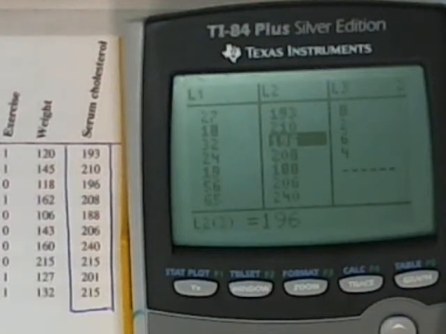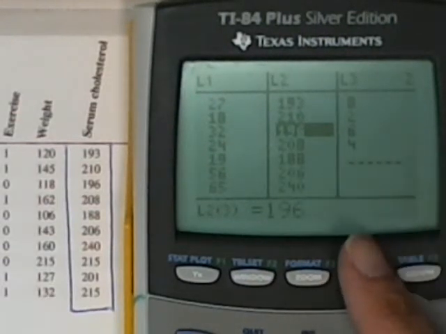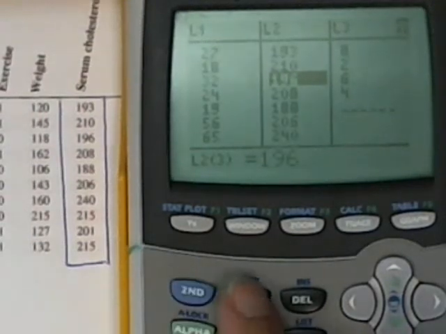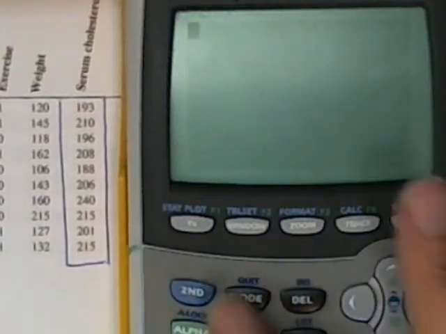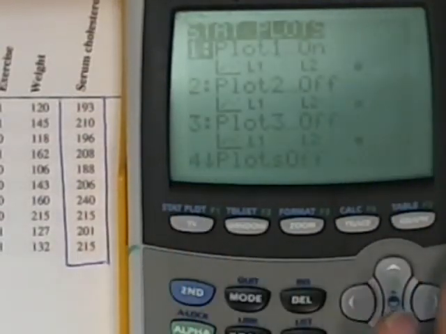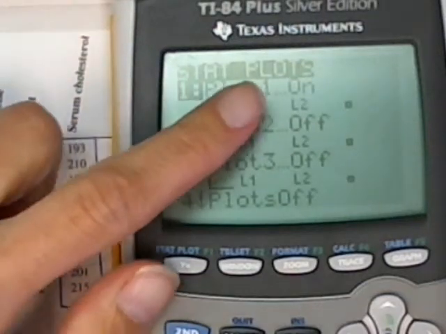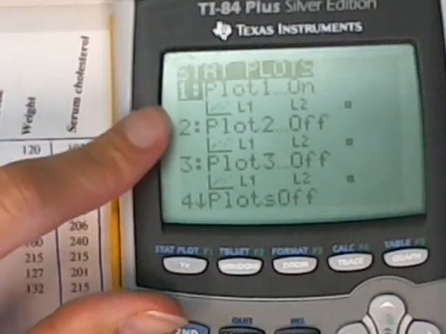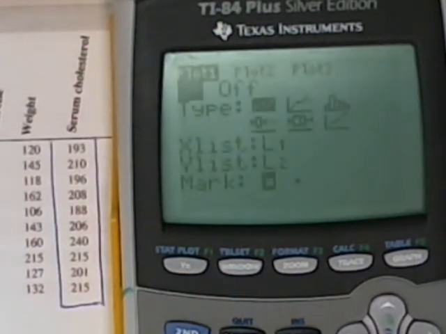In order to take a visual of that, we're going to do a scatter plot. So I'm going to leave my edit screen here. To leave there, I'm going to hit second and then quit. So second, quit. I want to do a stat plot, which is right here. So I'm going to go second, stat plot. And it lets you choose one of the plots. You want all of these to be off except the first one. And if some of them are on, that's fine. I'll show you how to correct that in a second. But I want you to choose plot number 1.